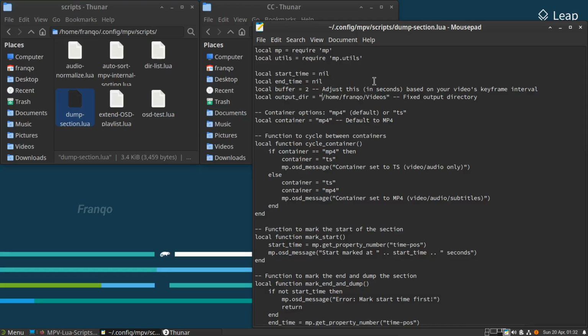But once you download the script, the first thing you need to do is change this to wherever you want to save the output of the file. So I'm going to save it into my videos folder. In addition to that, this script uses FFmpeg to cut the certain section of video that you want to keep. And by default, it saves it as MP4.